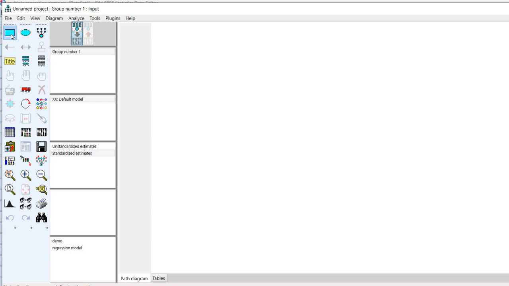So I'm going to click that button right there, and you'll see that it stays highlighted. And when I go over to the drawing space right here, I can just click and then drag, and you can see that I can draw out my little rectangle right there. And I can do the same thing for the second variable as well. So I can just click and drag, and that box appears as well.